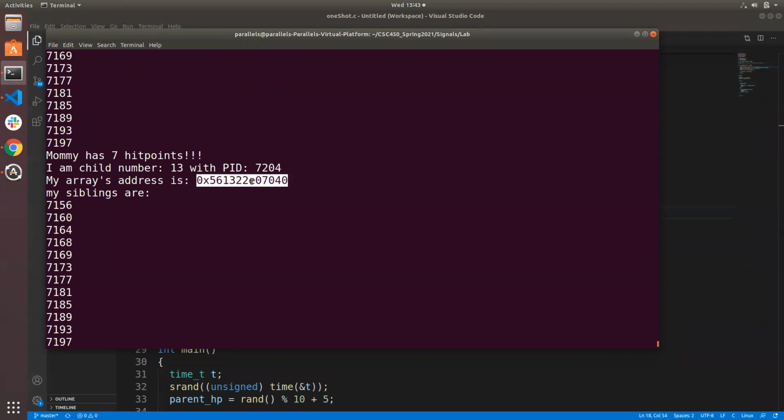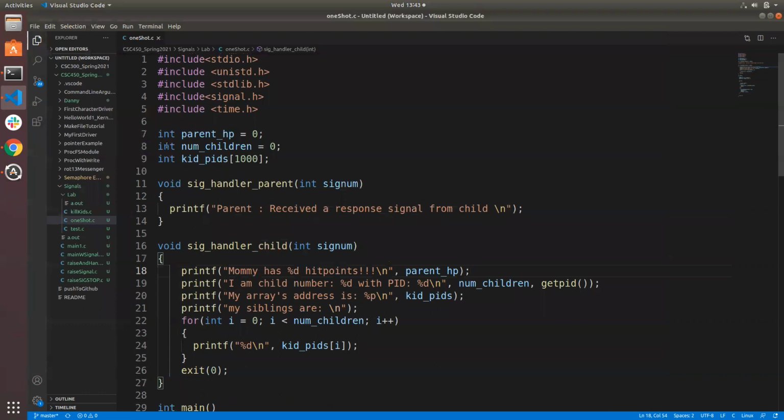Yep. So remember, the children get a copy of memory. If we go back here to our code, the children all got a copy of parent HP, which is an int. They all got a copy of num children, which is an int. They all got a copy of kid PIDs. Now, this variable lives somewhere in memory.